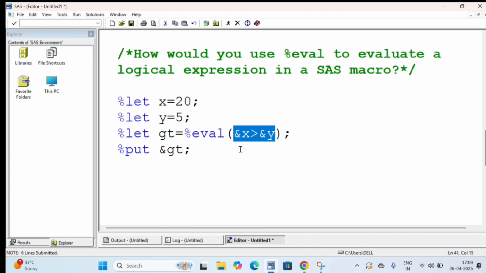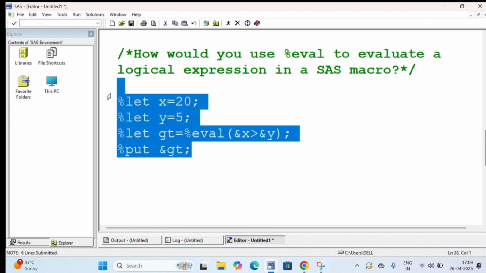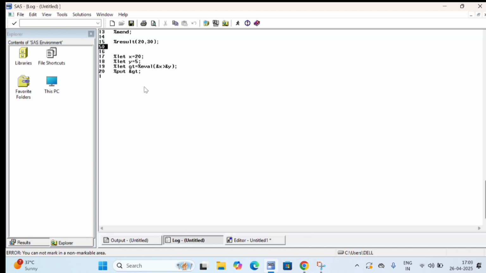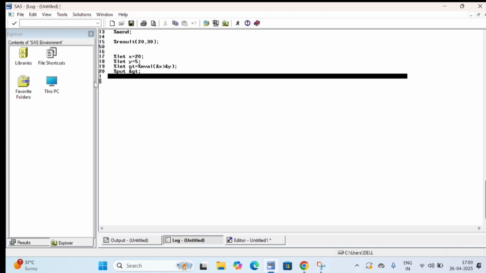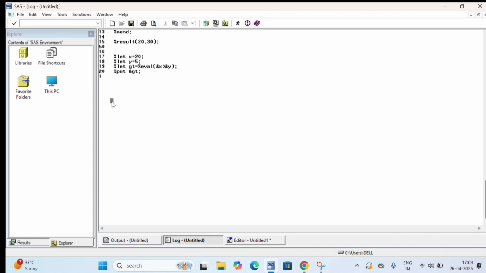So what will it give? When the condition is true, it will give you 1. When the condition is false, it will give you 0. So now let me know, 1 or 0, what is my answer? 1. See here, you can see 1 here. Clear? So it is displaying 1 here.